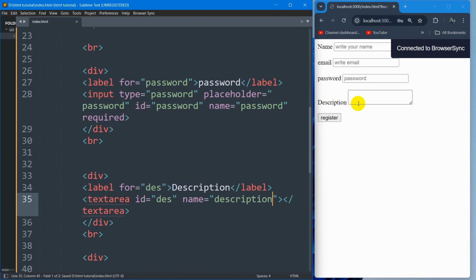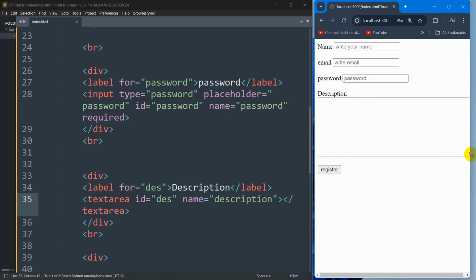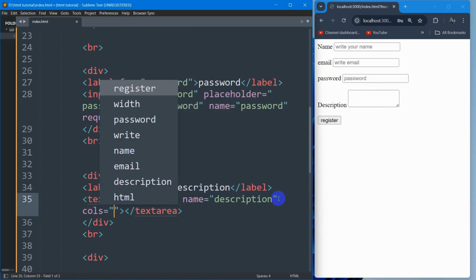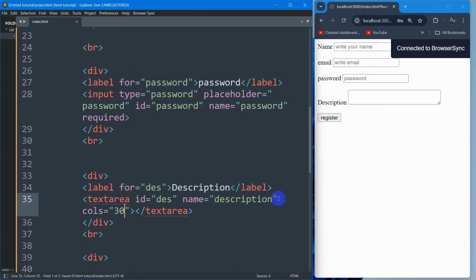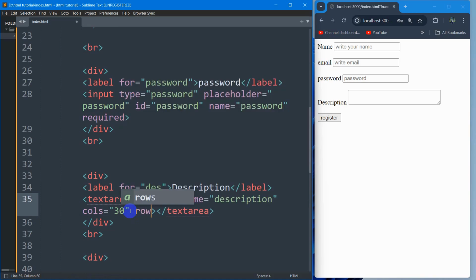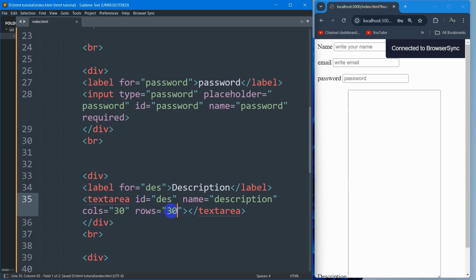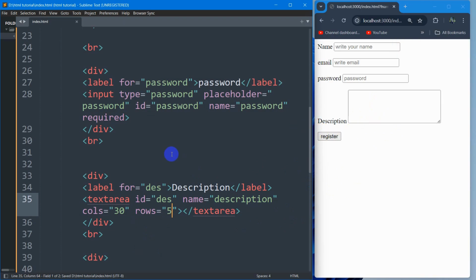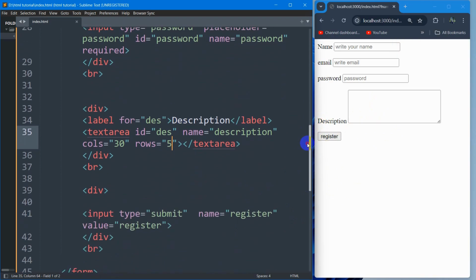If you now save this, there you can see we have a description box, and we can make it bigger and smaller. You can also add here cols. Let's say cols, it will be 30. Save. There you can see it became bigger. You can also see here rows, and let's say rows will be 30. Save. There you can see it got bigger. So let's just say here 10. Save. There you can see. Okay, we can just say here 5. Save. Okay, this looks better. So this is textarea.